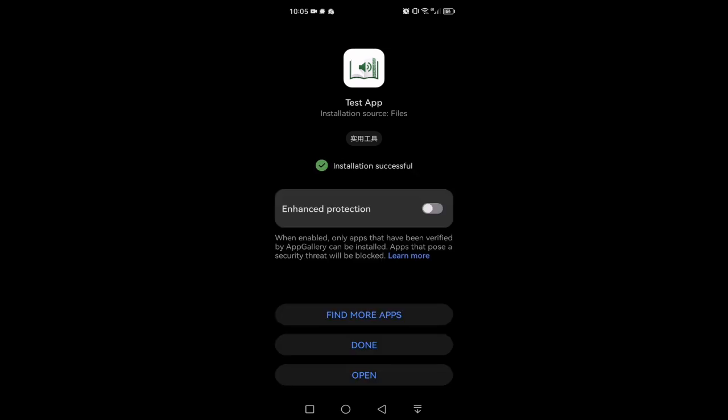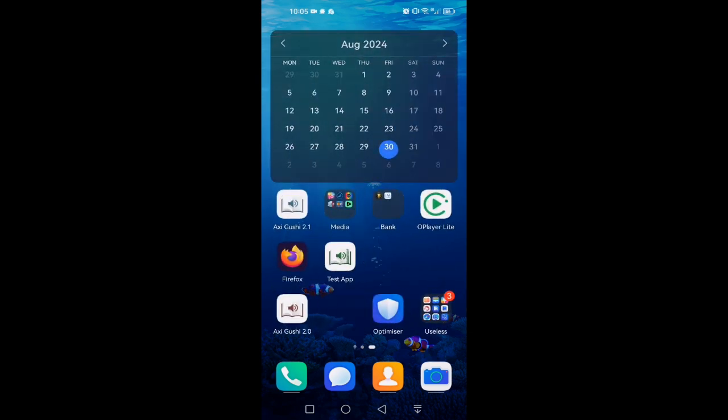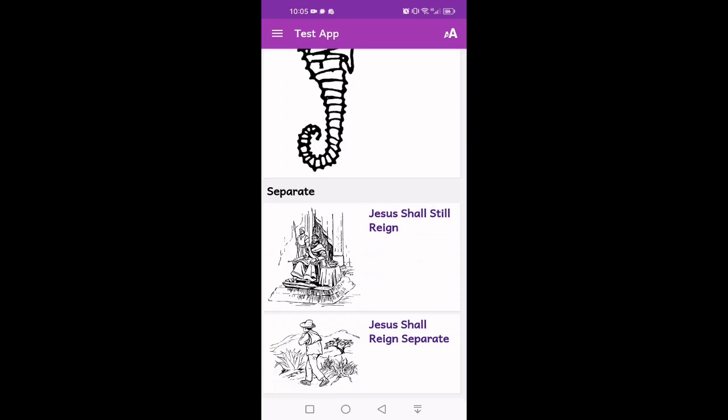Looks like it's installing without any issue. Okay, so it's installed. Do not click Enhance Protection, just click Done, and then once you've done that, you should have a new app, new test app. There it is. So ready to go on a standard mainland phone, so people can listen.